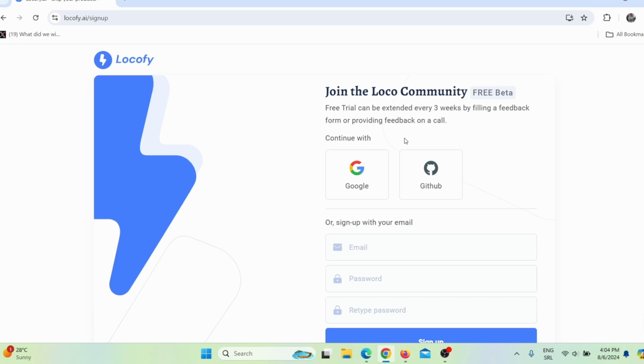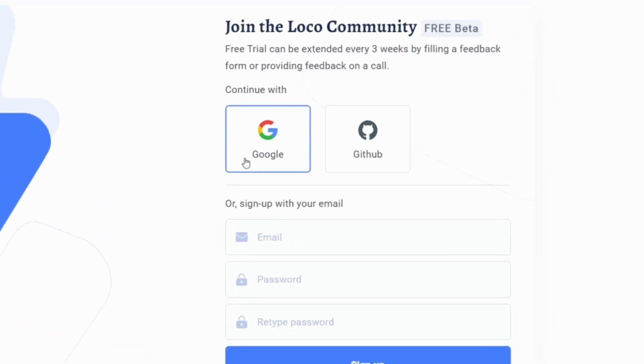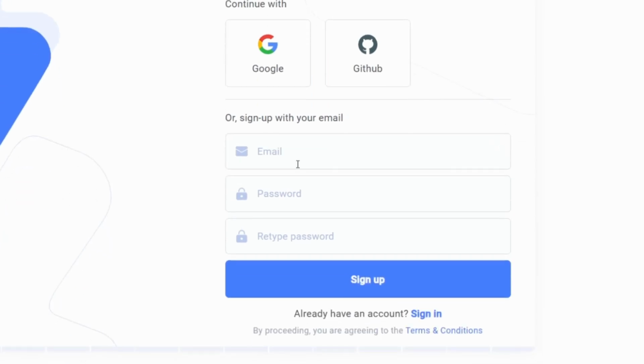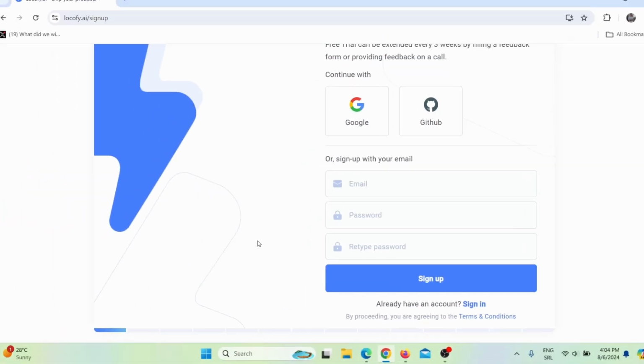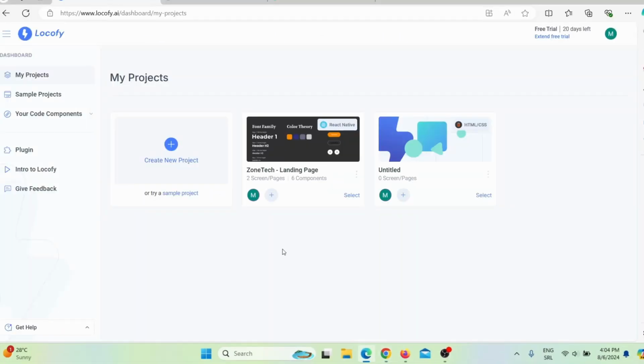Now that is not the problem because there are many free plugins like this that you can use to convert Figma to HTML or CSS. Now here you can register with a Gmail account, with GitHub, or you can simply add your email, password and retype password. Click here on sign up and you will sign up. After that you will come to your dashboard and this is how your dashboard will look.